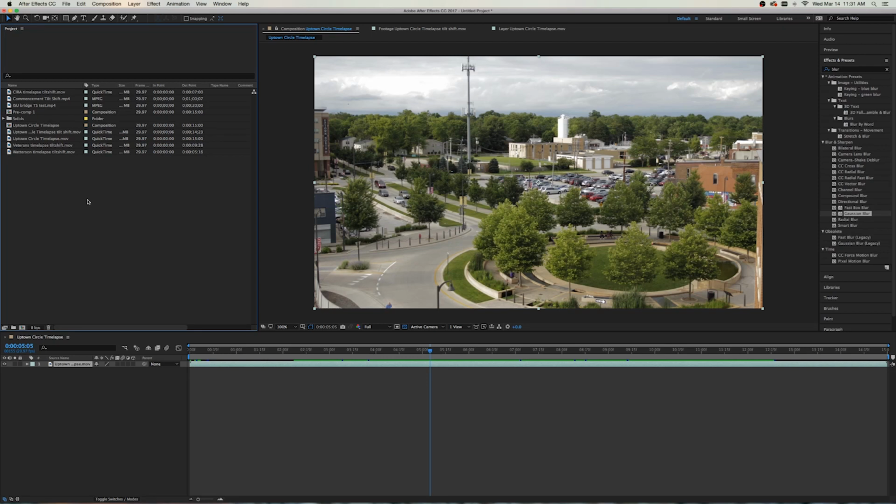Hey everyone, Adam with Droid Media here, and today we're going to be taking a look at three really simple ways to create the tilt shift effect in After Effects.